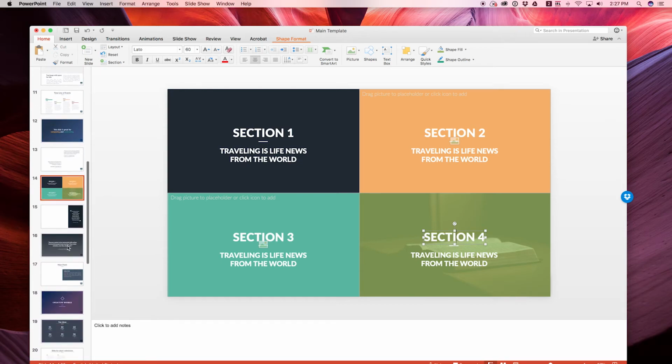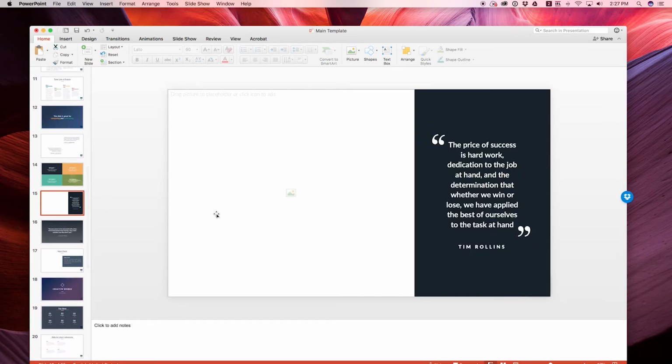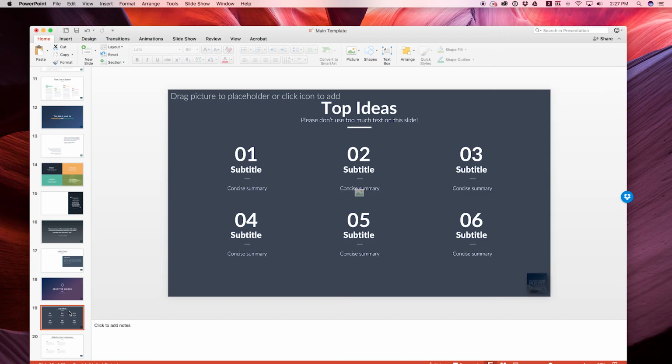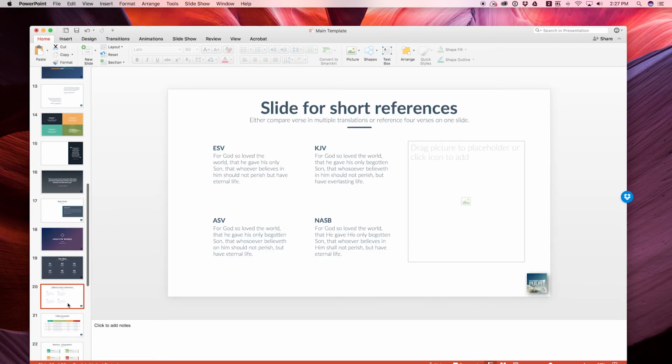So as you scroll through, you see we have slides for quotes. This works great to have the picture of the speaker on the left with his quotation on the right. We've also got, in case you wanted to cover 6 main ideas, or maybe you wanted to use a slide that looked at the same verse in 4 different translations, or maybe you wanted 4 different verses on the same slide. This will help you to explain your text easily for your audience.